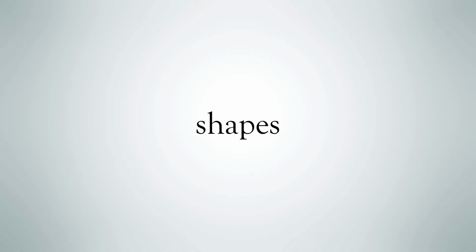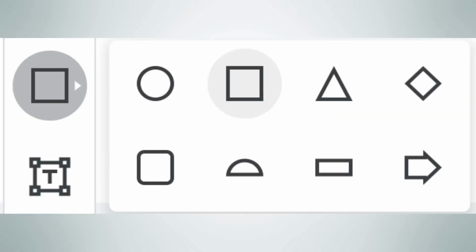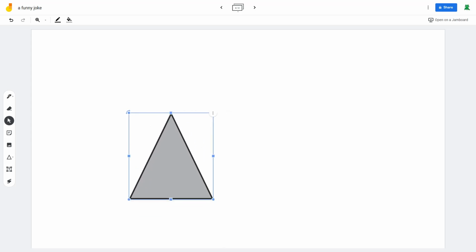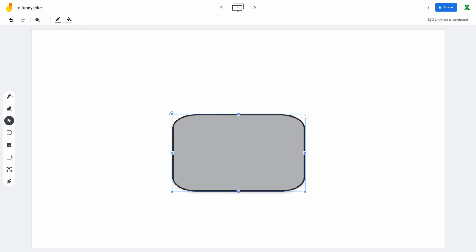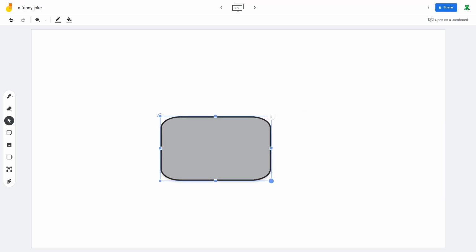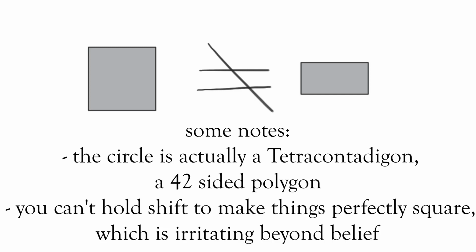Now on to shapes. There are 8 shapes: circle, rectangle, triangle, diamond, rounded rectangle, semicircle, bar, and arrow. The triangle has to be either equilateral or isosceles. You cannot move individual points around. You also can't change the radius of the rounded corner for the rounded rectangle. The bar and the rectangle are completely different, despite being the exact same.